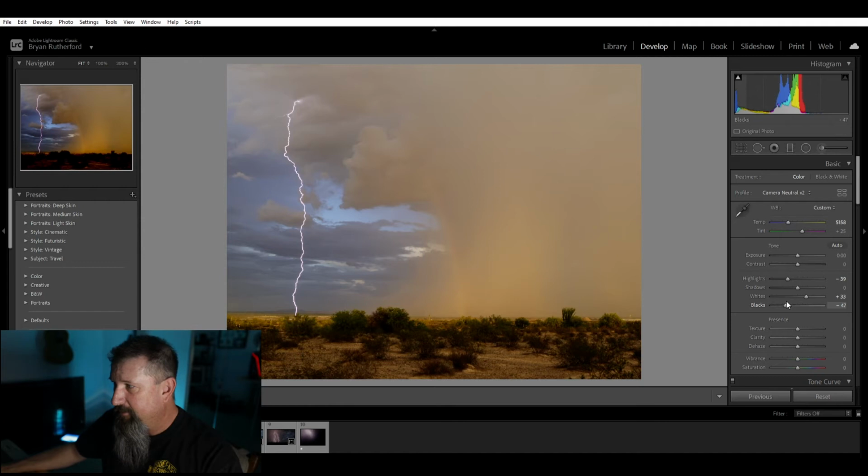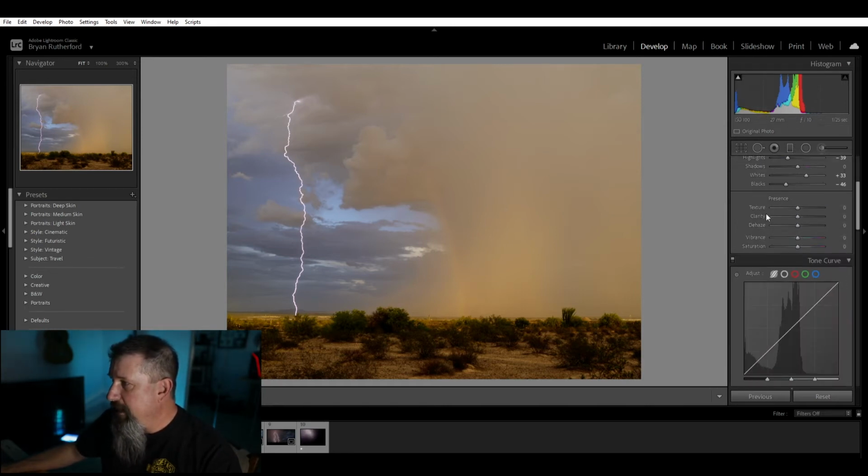Not an insane amount, but I'm going to go ahead and go about right there. It just brings a little bit of depth back into that blue, which I like. Okay, moving up to here: texture, clarity, dehaze.